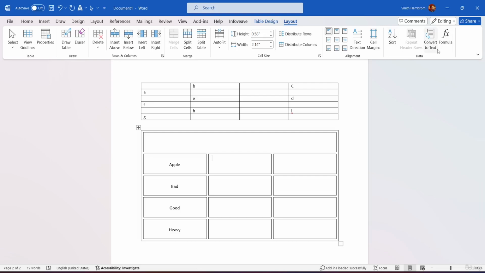So this was about sorting, and over here, if you want to convert any table, let's say you already have a pre-made table or you have a list of data which needs to be extracted from that particular table, in that case, you guys can use this option known as convert to text. It will read all the information inside that table and give you that information in the form of text.